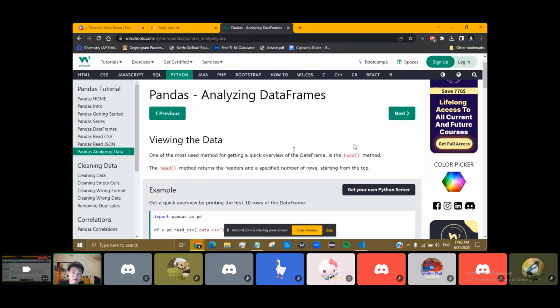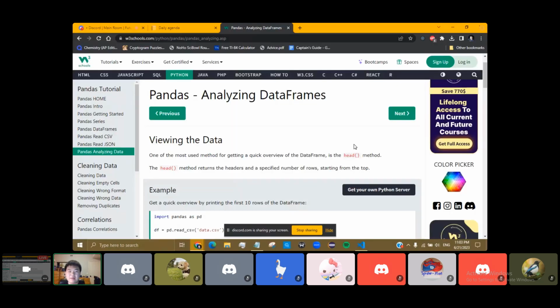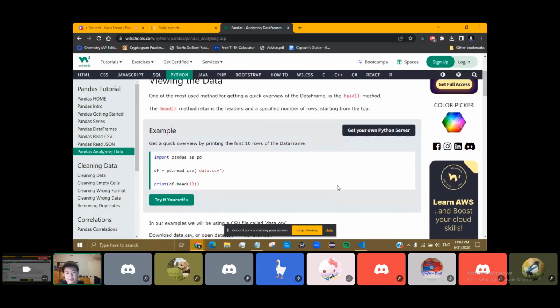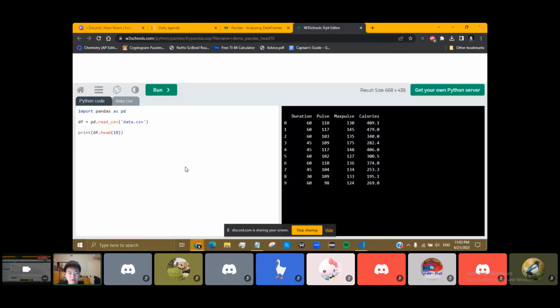And this is one of the more important parts of pandas, which is actually analyzing the data frames and getting the specific values that we want. The first command that we can use is the head method, which is shown here. The idea is that you can check the first couple of rows of the data frame. Here we have 10, so it'll just give us the first 10 rows. And then we can check that with the file to make sure that everything's correct.